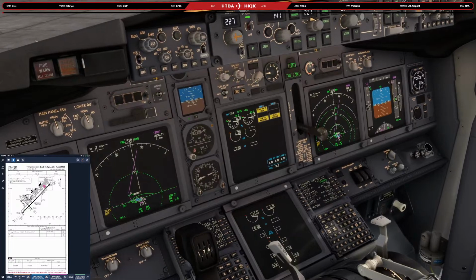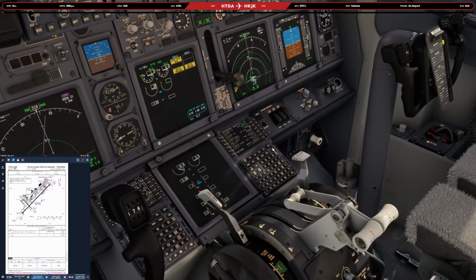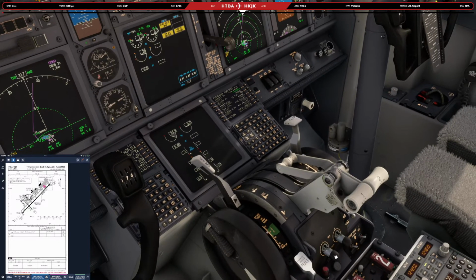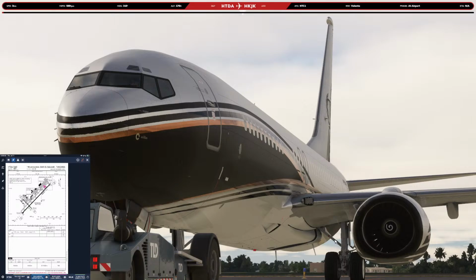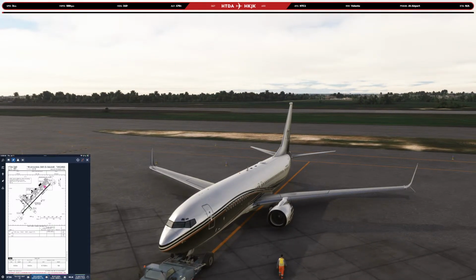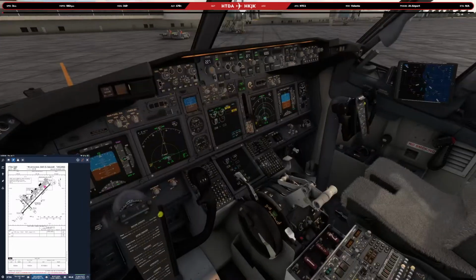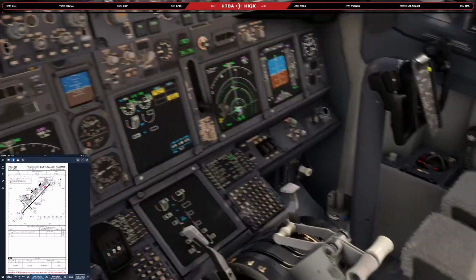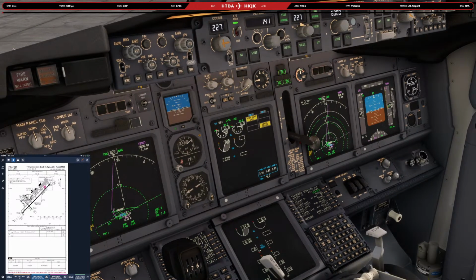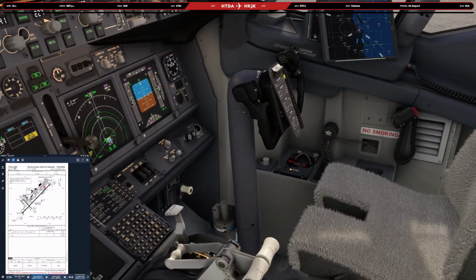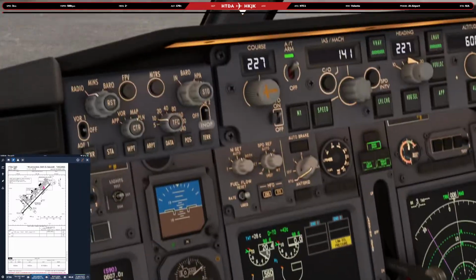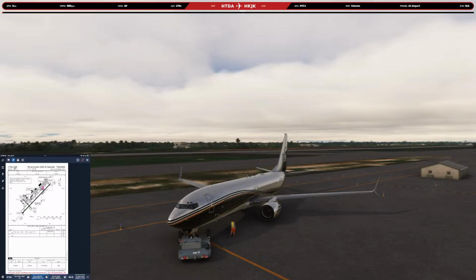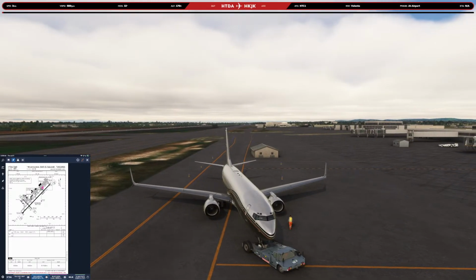Oil pressure. Starter cutout. Starter cutout. And we have number 1. Number 1 stable. Start engine number 2. Starting engine 2. Oil pressure.